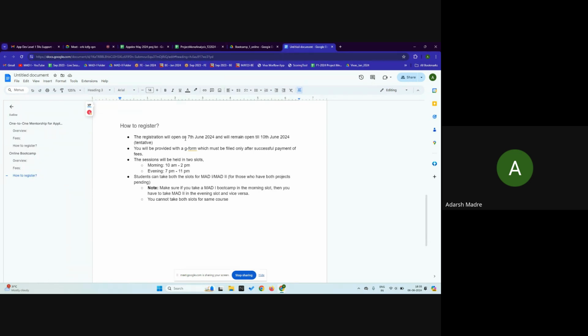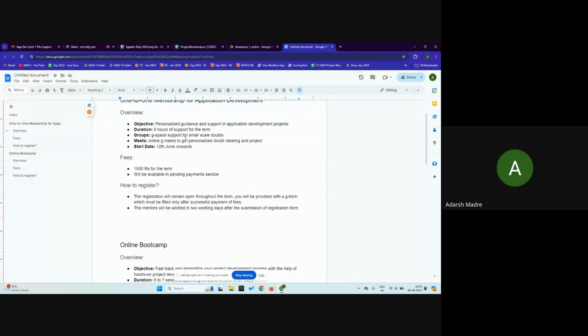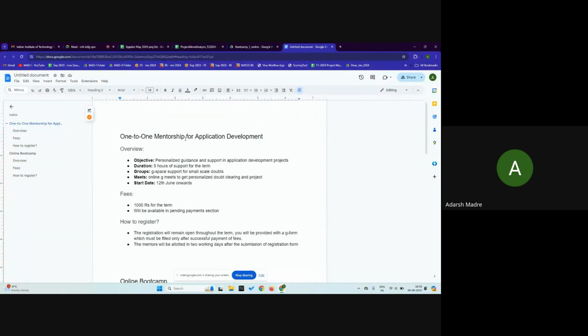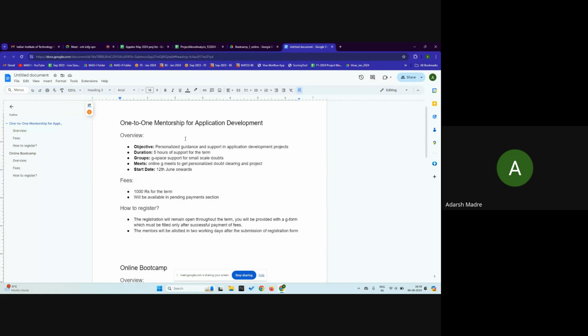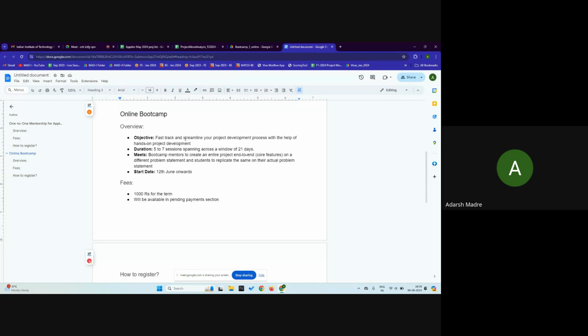So who should take bootcamp? Students who are done with their theory course and have only projects pending, okay? And definitely for mentorship, anybody can take it. Those who are done with the theory course can also take one-to-one mentorship for the project. No harm in that. But the vice versa is not true, right? Those who are doing the theory course should not take online bootcamp. Those who are doing the theory course in May 24 should not take online bootcamp.